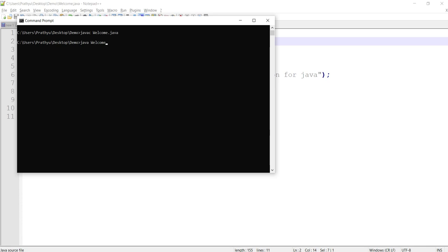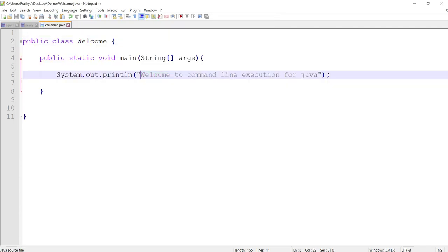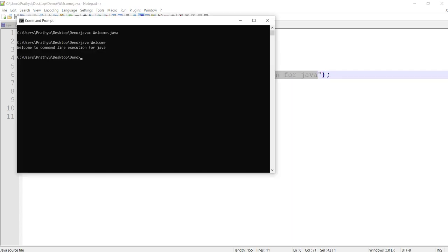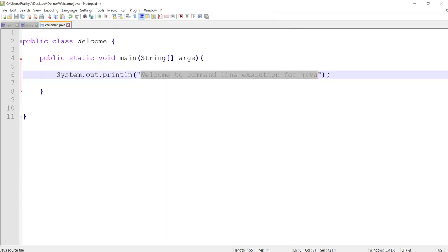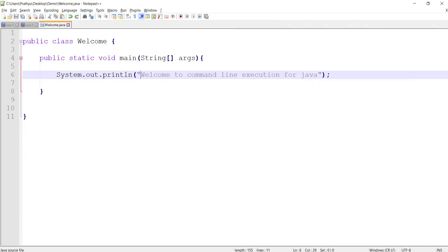Let me run this one. Enter, and we got the output on the console: welcome to command line execution for Java, which we have given in our print statement. So that got printed. So we have seen how to run a Java program on the command line. Let me slightly complicate this one.